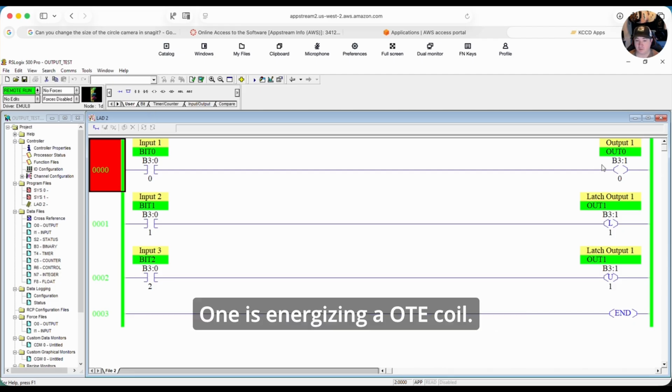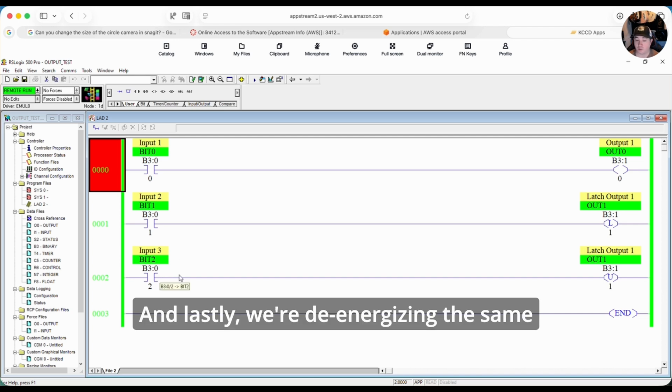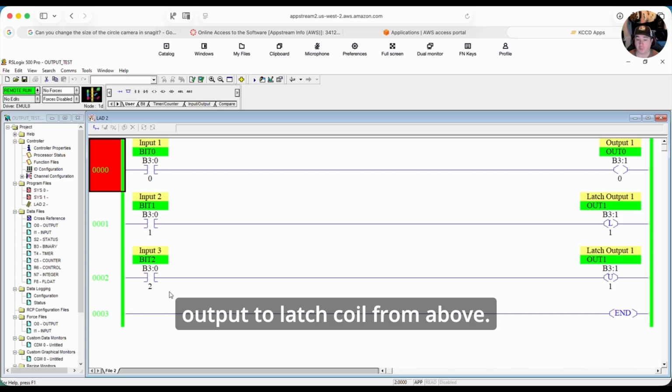All right, so now we have 3 rungs. One is energizing an OTE coil. The next one is energizing an OTL, output to latch coil. And lastly, we're de-energizing the same output to latch coil from above.